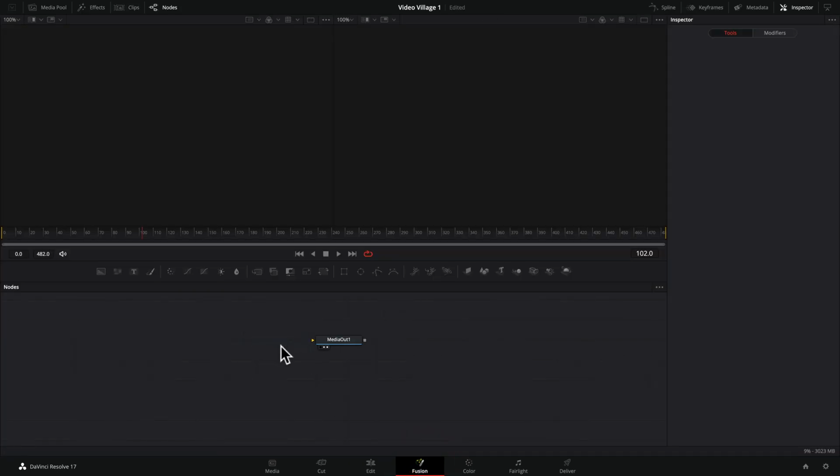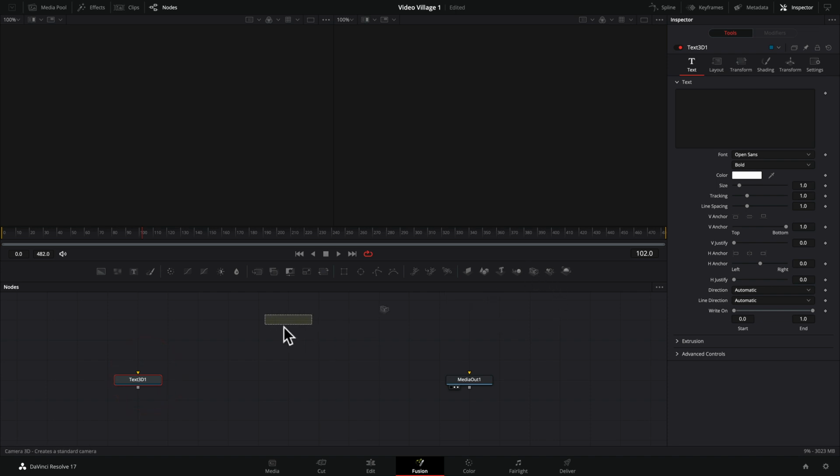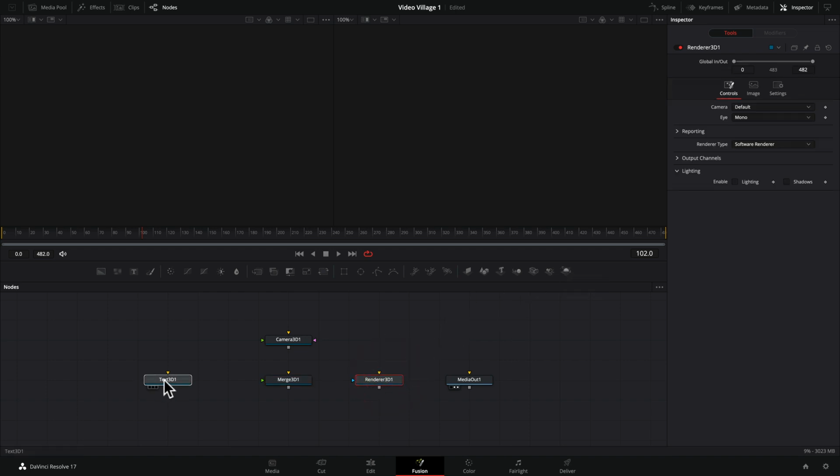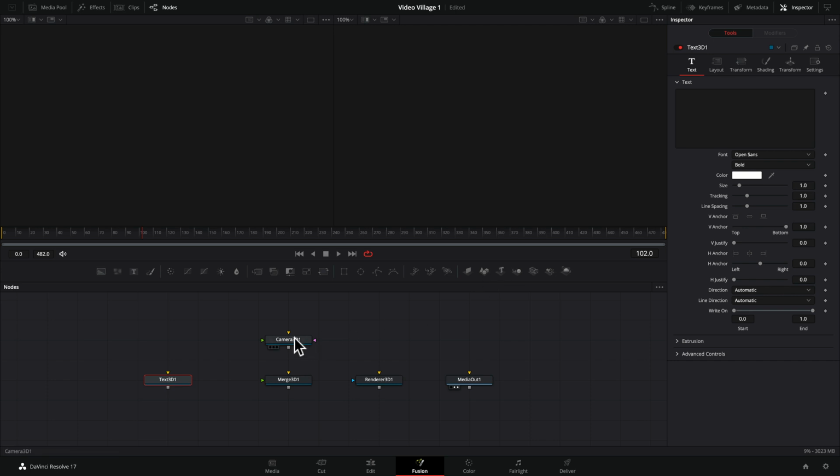And so here we are inside of our Fusion application. The first thing we're going to do is start to pull out some of the nodes that we're going to use to build this composition. And most of them are already here on the toolbar. So what we need is 3D text. We need a 3D camera. We need our merge 3D. We need our 3D renderer. And we're going to need our lighting.